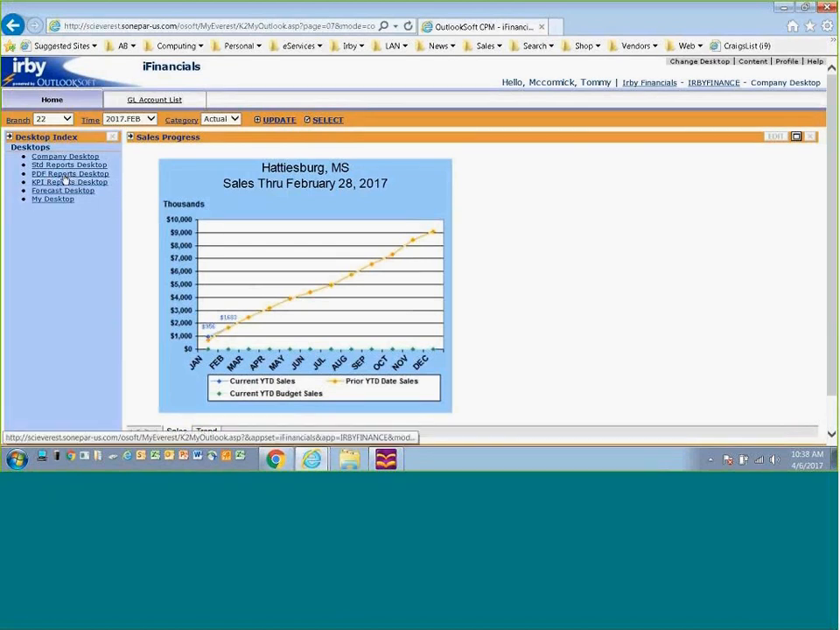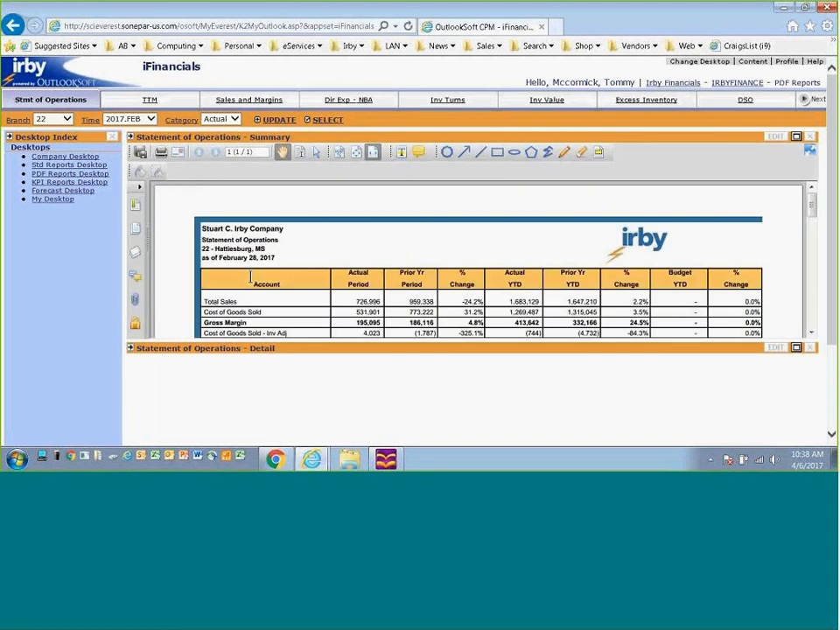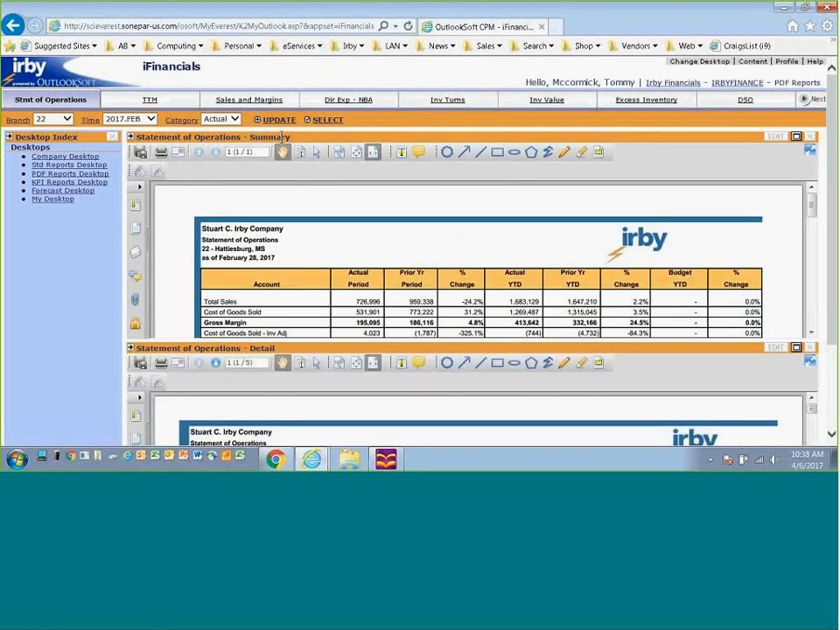Your P&L Statement of Operations is under this PDF Reports desktop. I click that, and you will see two versions: the summary and the detail. Summary is a one-page snapshot of either your territory or a branch. If I had picked a territory, this would say CNI Jackson, and that would be all your branches rolled up. We're looking at just Hattiesburg on this one.